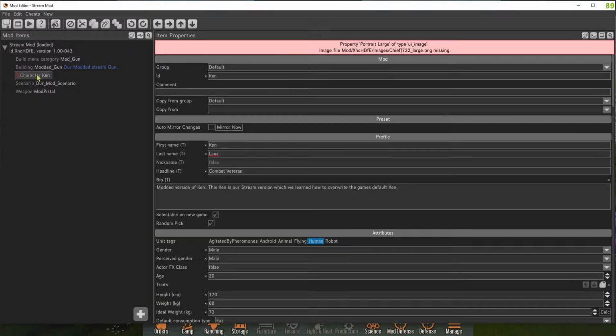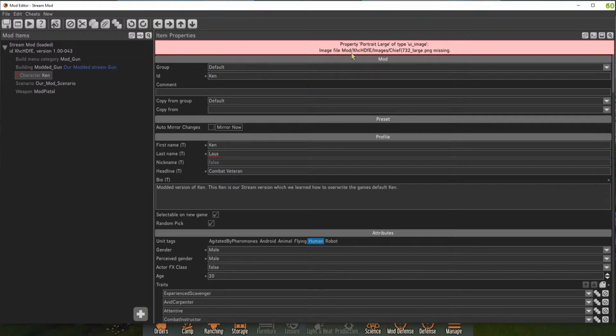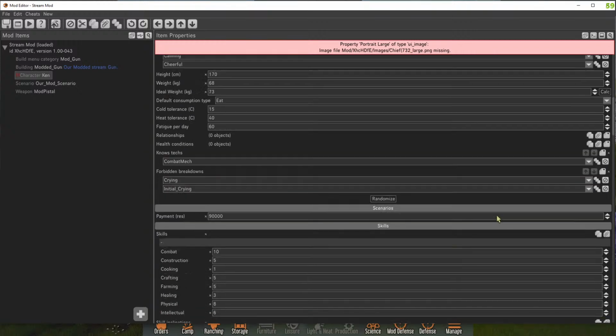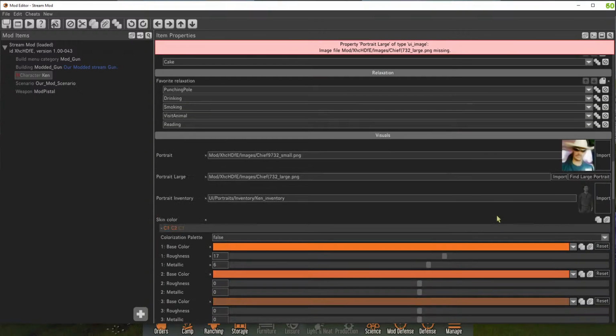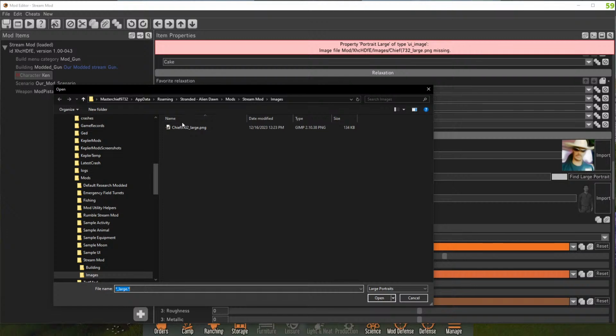That's because if you look right here, property portrait large, of type UI_image: image not found. So we're just going to run down here and correct that real quick. Okay, let's see. Small image. There it is. We're going to import chief large right there.